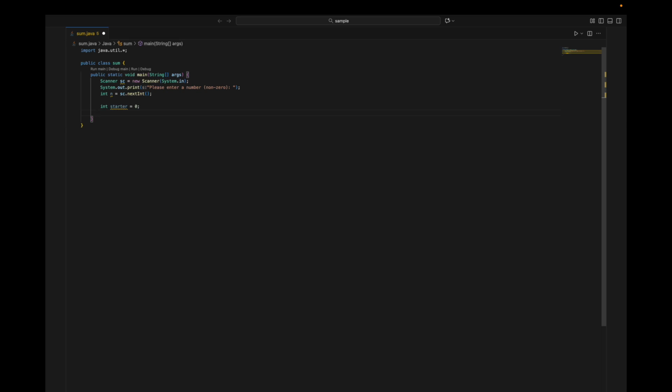So let's use the for loop. So for, it's going to start from int i is equal to 1. Our initializer will be 1 this time. We don't want 0 because we have already put that as a starter variable, so that will already be included. So we can start with 1 here.